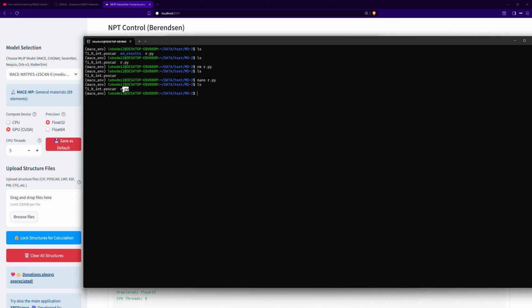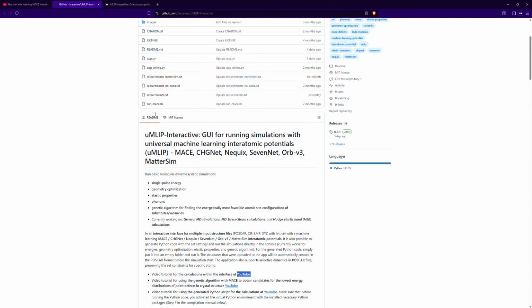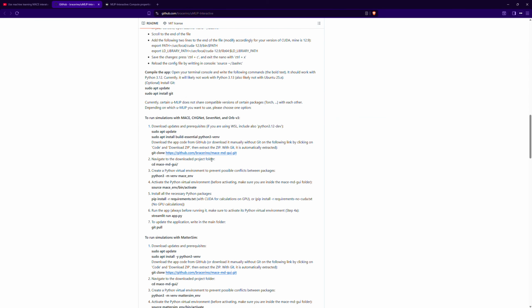run this Python script. And just don't forget that you need to activate the Python virtual environment into which you compiled all the prerequisites for this application, which are mentioned in this requirements file.